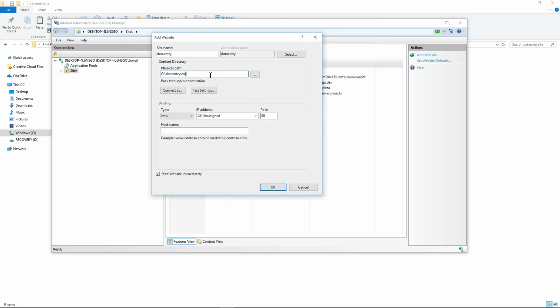Easy. Now, down below it says binding to the type. You can have HTTP or HTTPS. HTTP is Hypertext Transfer Protocol. It's the basic one, unsecured. Keep that in mind. HTTPS is like it, but it's secured.